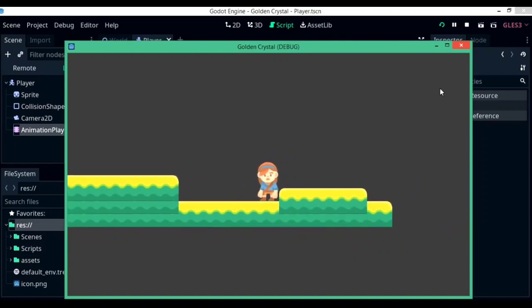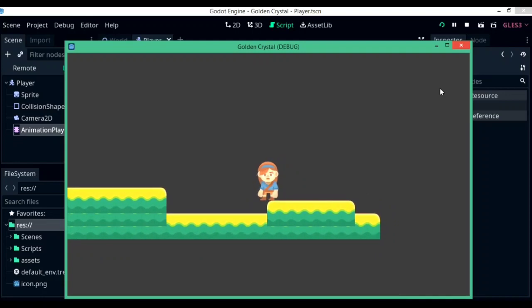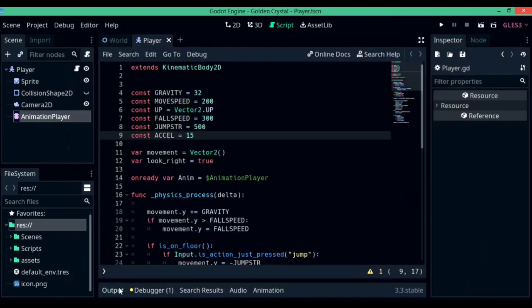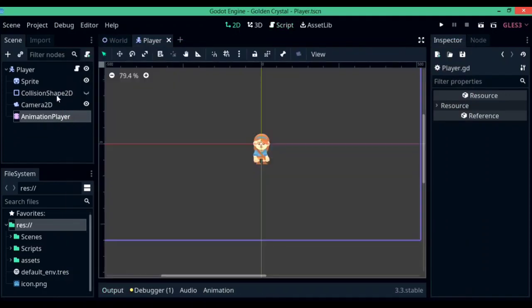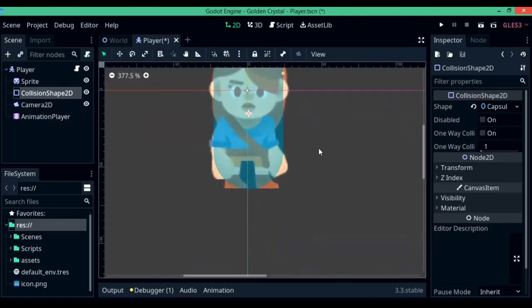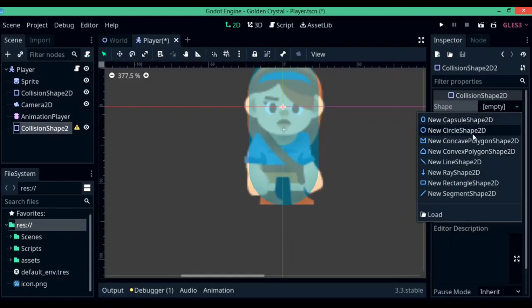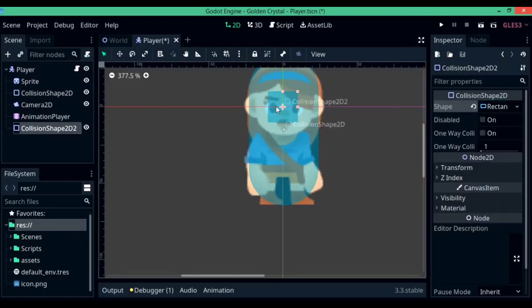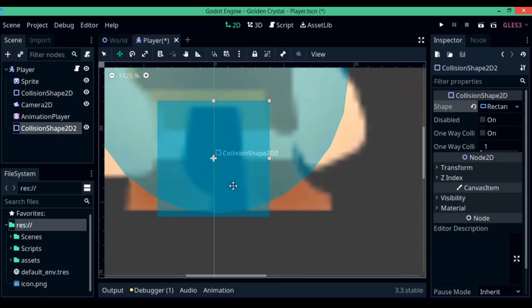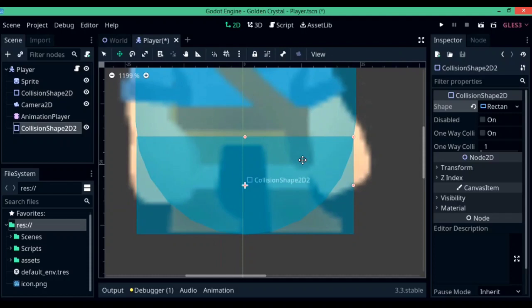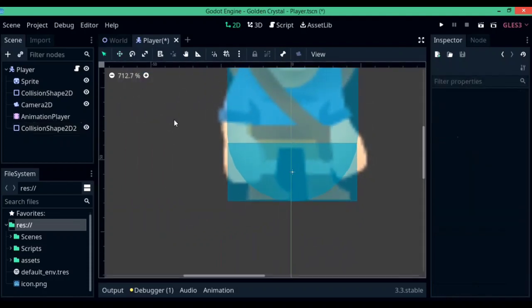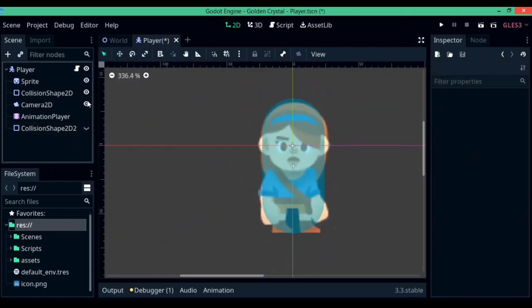However, I would like to address a single issue before I wrap this video up, and that is the sliding off of the platform. The player character seems to slide off of the edge of a platform just because of the collision shape that we have used. In case you don't remember, we used a capsule shape, and a capsule is smooth around the edges. To combat this, all you got to do is create a new collision shape, set it to a rectangle shape, and then encase your character sprite well so that it covers the capsule shape as well.